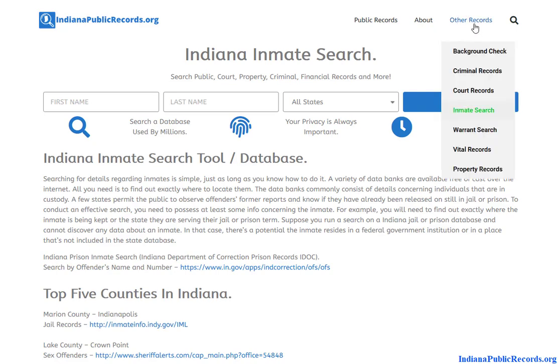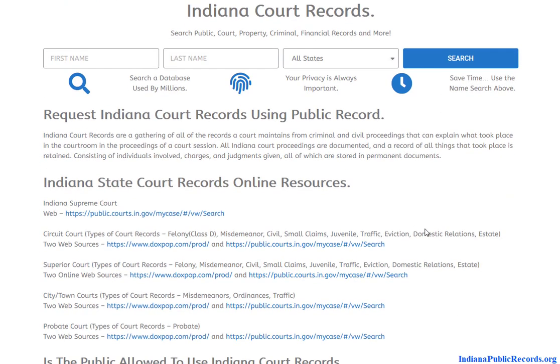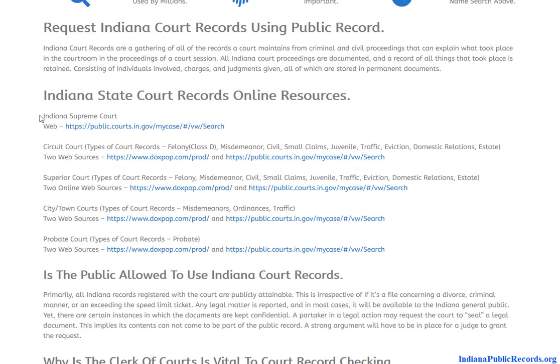And so I'm going to go ahead and hover over other records and select court records here. And you have quite a few different courts that deal with different cases within the state of Indiana. So anything from the Supreme Court to the probate court. Typically, when it comes to criminal acts, you're going to be looking at circuit court, superior court, and maybe smaller level crimes, city and town courts.